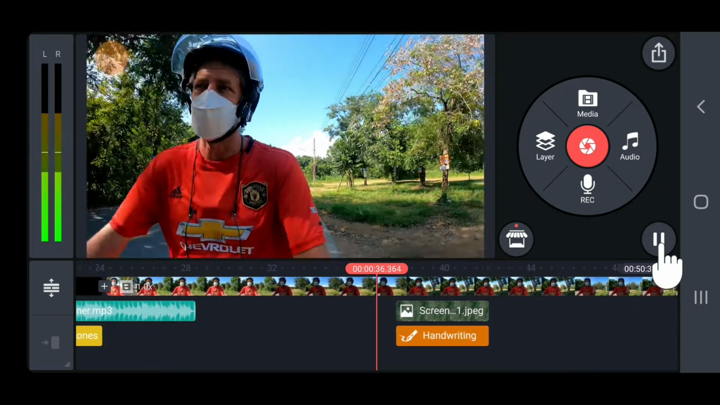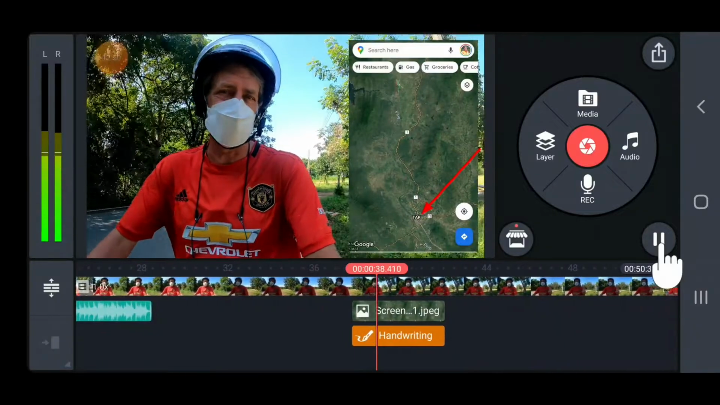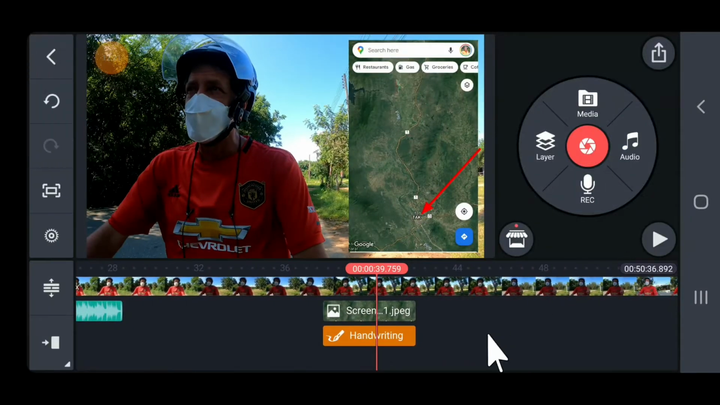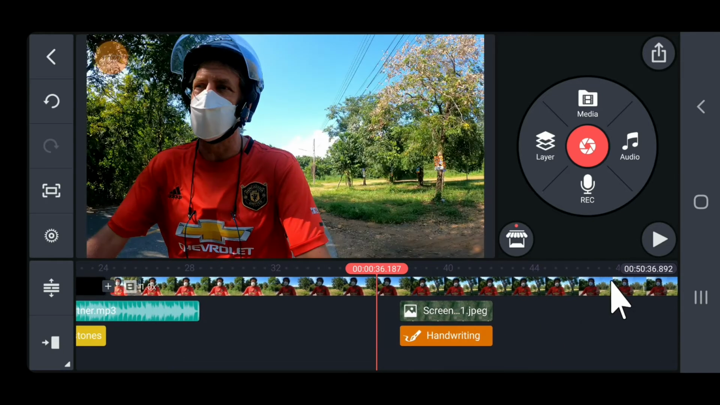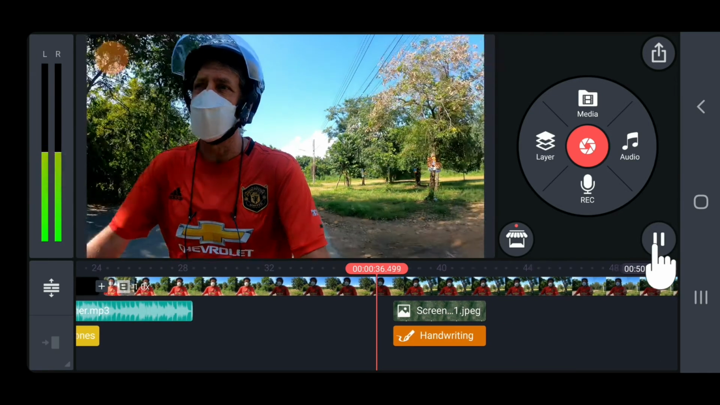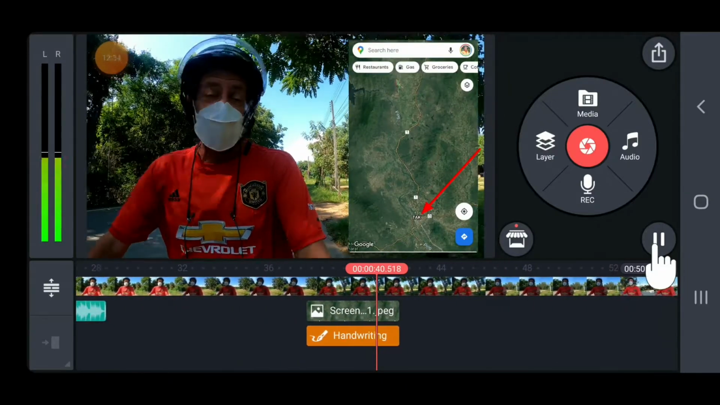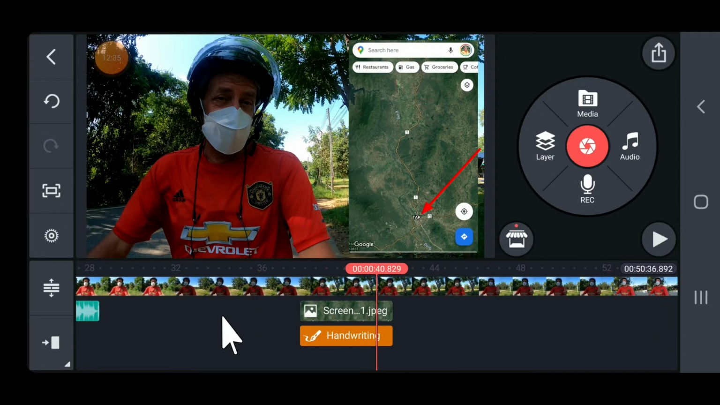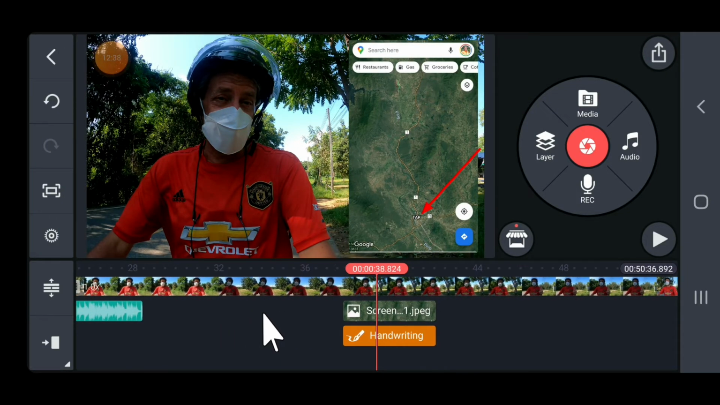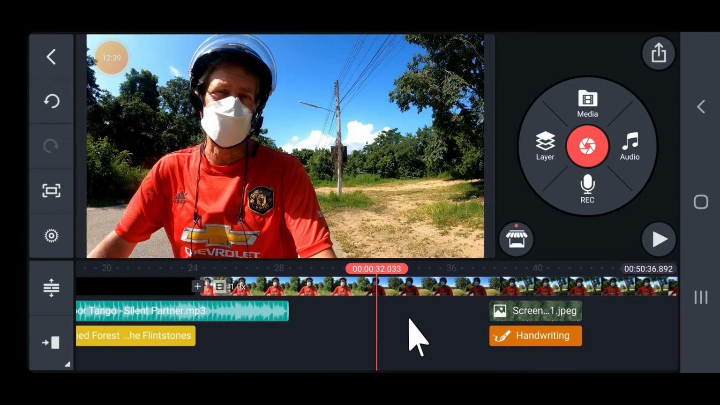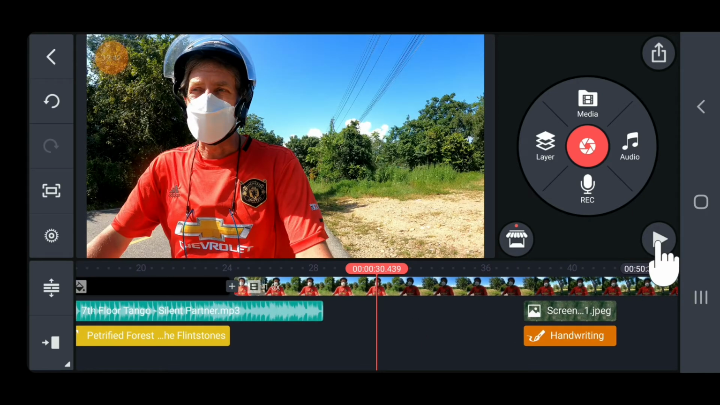So we have a map and we have an arrow, but as you saw, the map kind of jumped into view really quickly. And I don't think it started at the right spot either. I think I might want the map to show up earlier. So let's replay the video.